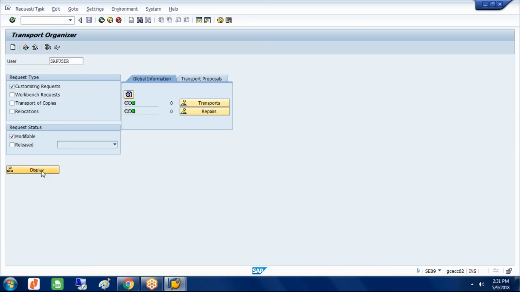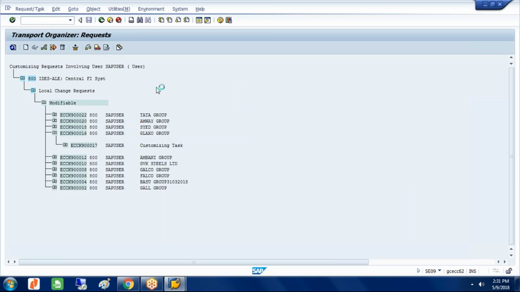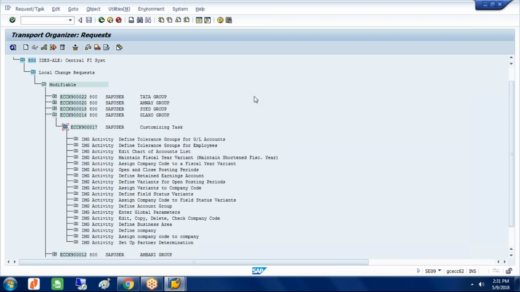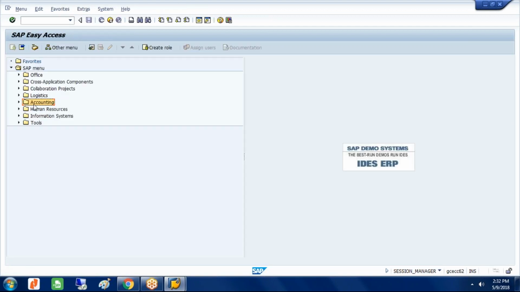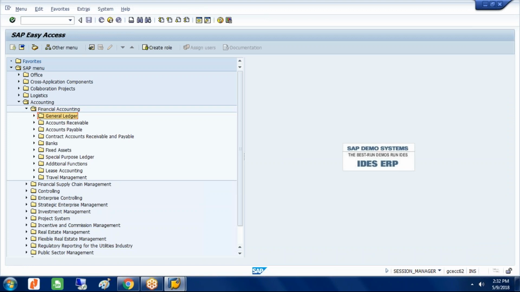We just did only the configuration. I think IMG activities we completed. That was something which we did last: tolerance groups for employees. So we completed the configuration part. I don't remember whether we created any GL accounts. Let me just check that also.